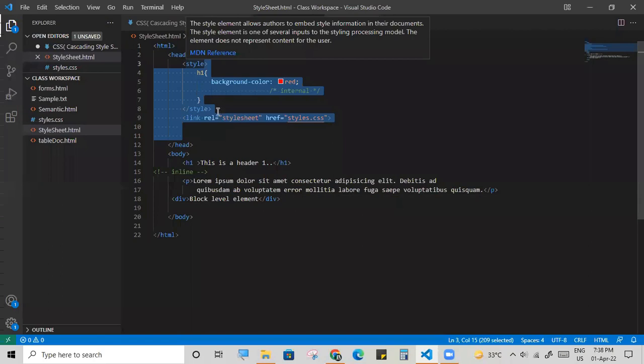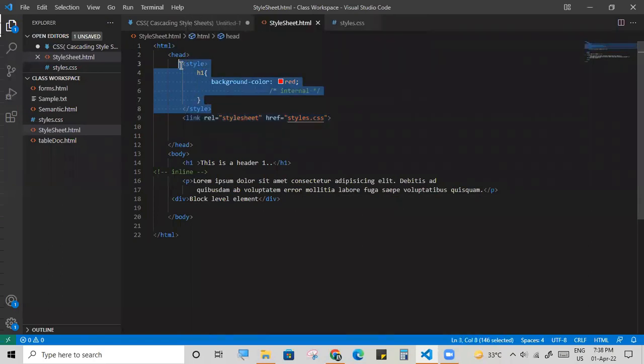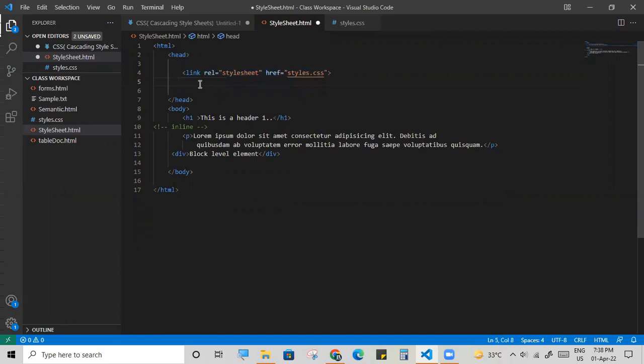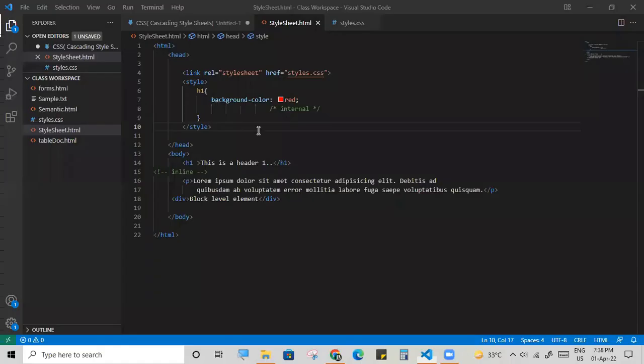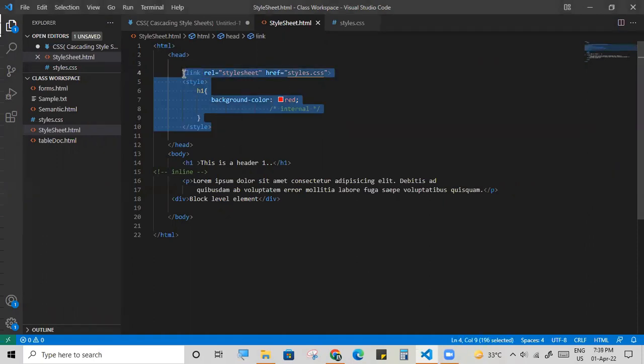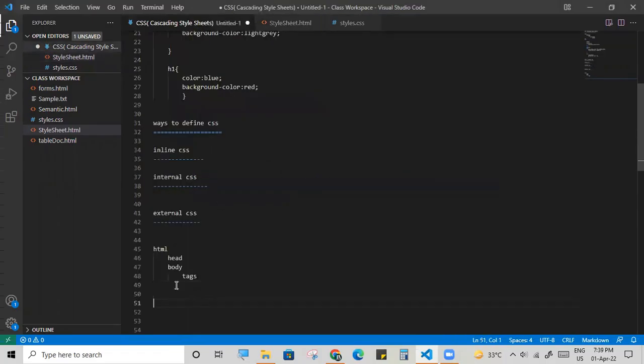So even if you give the internal style after the link, whatever the external style is, it will be taken in this order. Internal style will be reflected if you give the external style first and then the internal style in the header part. Whichever is the last one, the bottom one, will be taken. So internal and external both have the same priority.